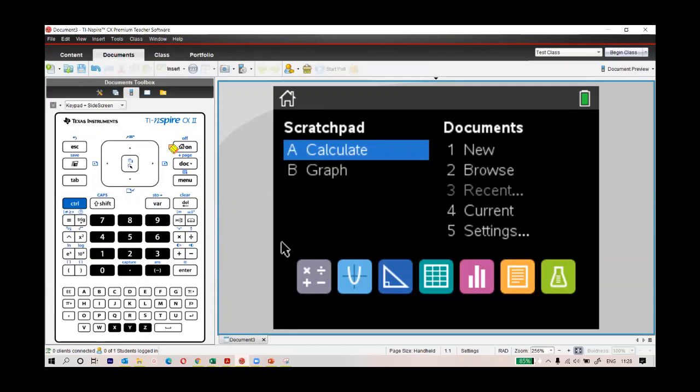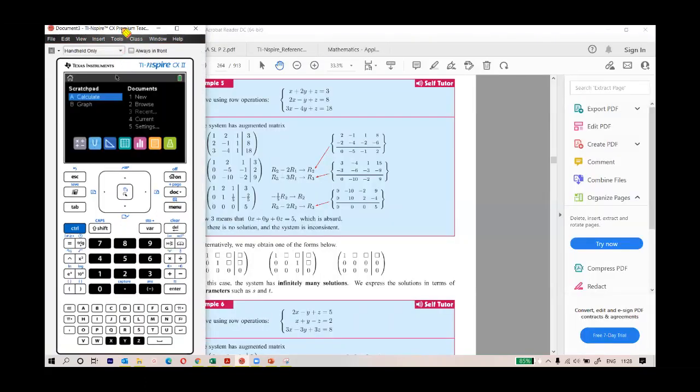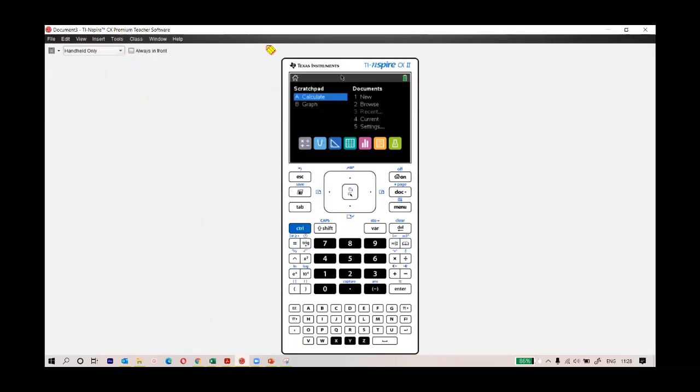Yeah, it's visible. So this is our calculator emulator. This is the teacher software emulator. And if I show you what it looks like as a handheld, you can see this. This is the handheld of the TI Inspire CX2. The TI Inspire CX2 is the latest calculator, released in 2019, and it is almost a different technology.